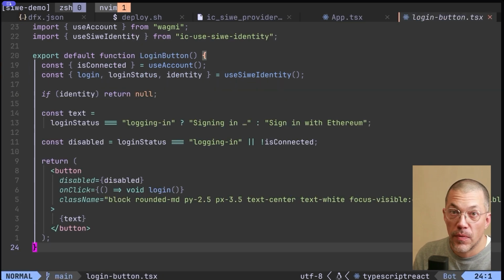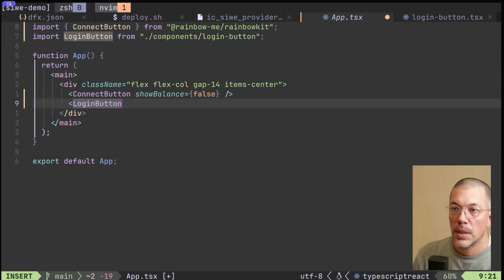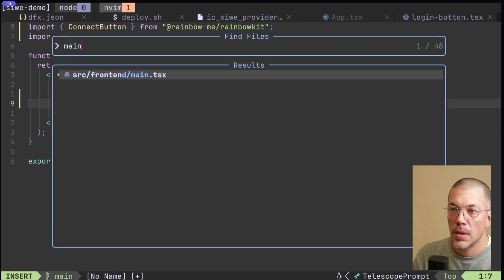So let's fast forward here and add all the rest of the component. And as you can see, what this component does, it's a button with some text. We adapt the text depending on the login status, and we make sure to disable this button during login, to prevent us from initiating duplicate login requests, and also if we're not connected to Ethereum. So let's add this button to our main application.